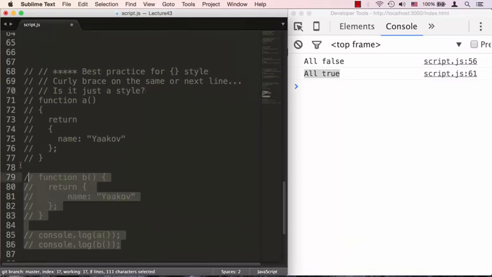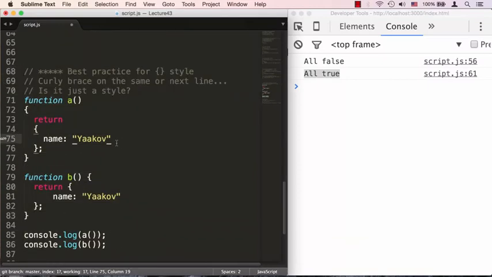Let me uncomment this. And what we have here is two functions. One is function A, another one function B, and we're going to execute function A and then execute function B, logging the output of each function. So function A follows the style where it's always putting the curly braces on the new line. So function A starts and the curly braces on a new line, and it returns an object. Actually, this is an object literal.